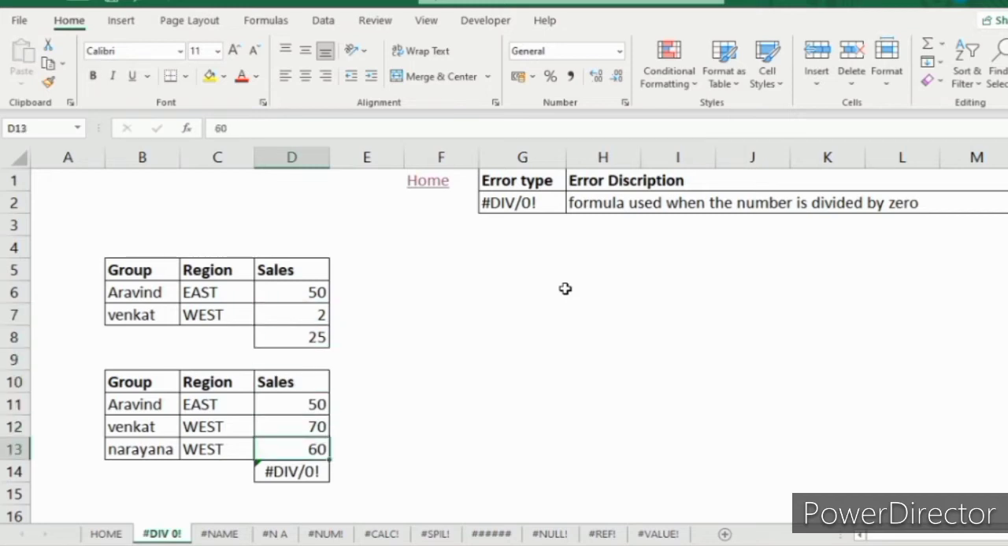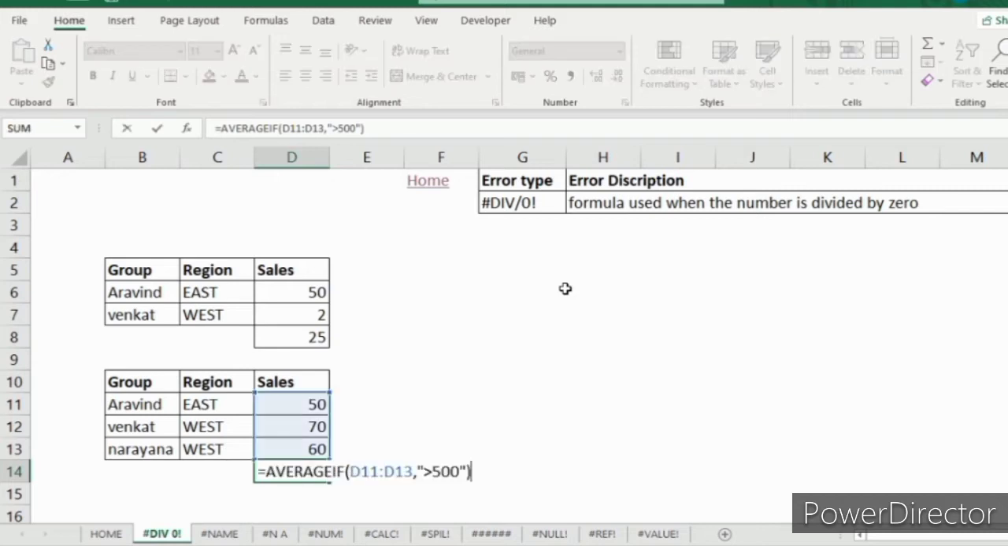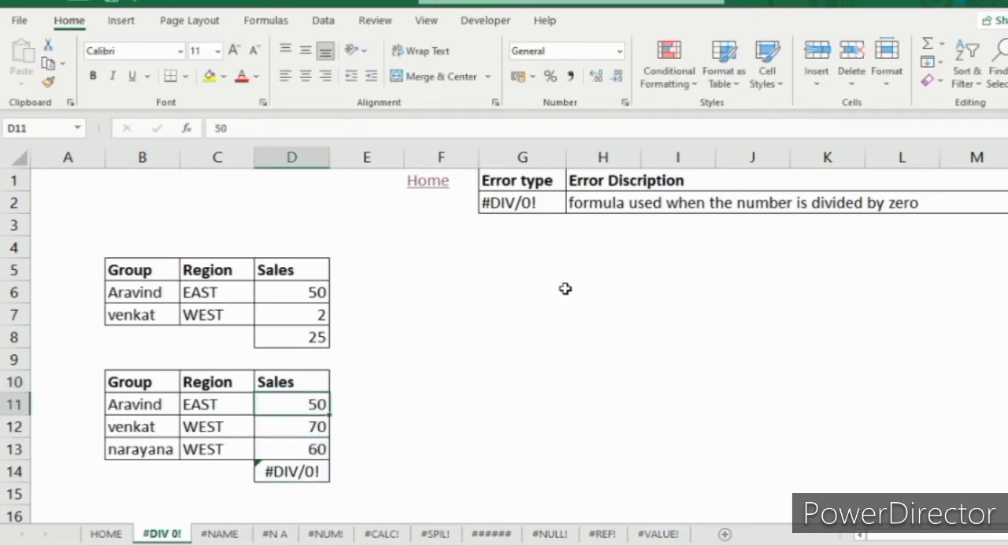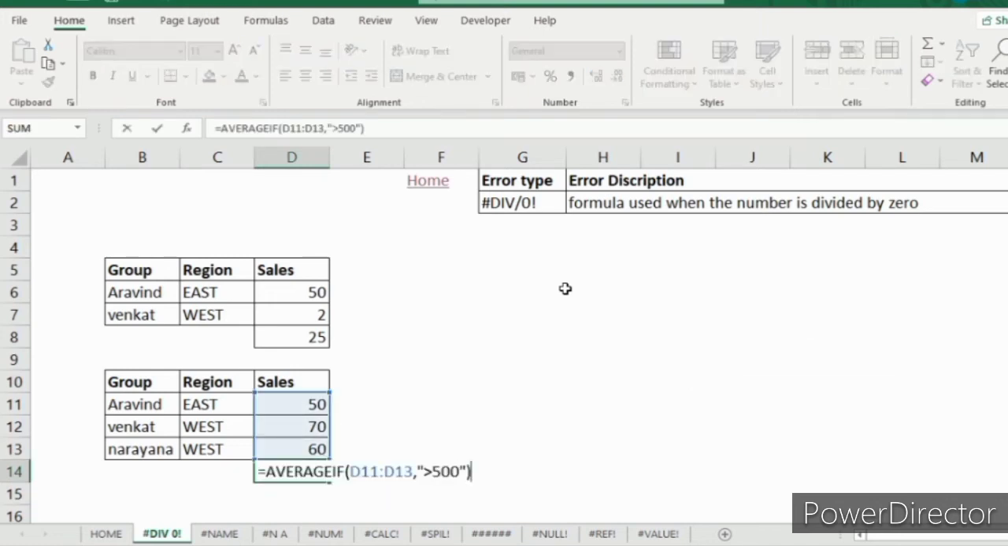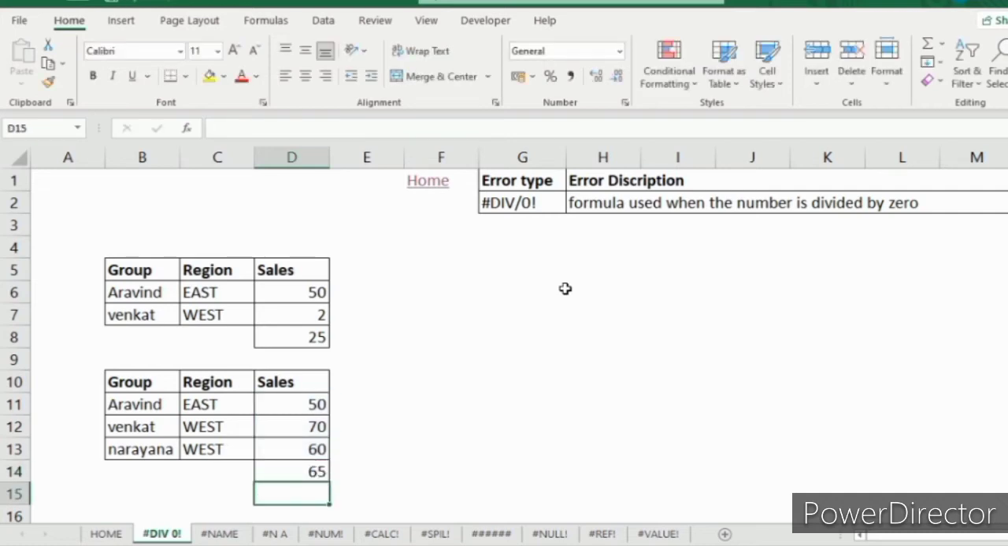So in this next example, AVERAGEIF, we are giving the condition here, greater than 500. In all these three, we don't have greater than 500. That's why the div error is coming. If you give 50, then it comes correctly. So the mistake we made is, instead of giving 50, we gave 500. That's why it is coming like that.